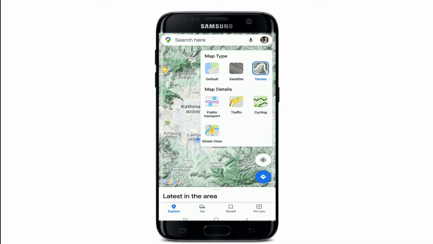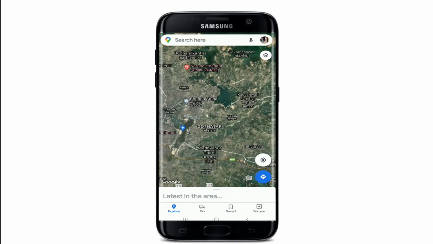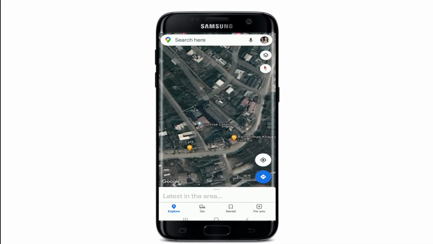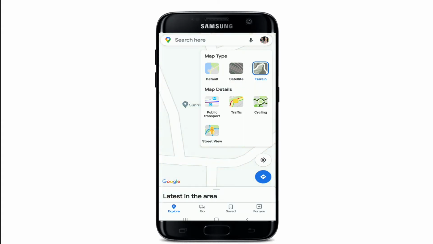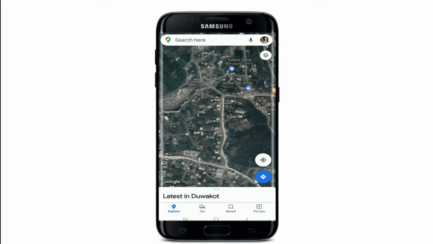If you'd like to view the satellite mode on Google Maps, then simply select the Satellite option under Map Type and you can see the map with the satellite view. You can simply zoom in to see the view in more detail. You can also select the default terrain under the Map Type category. That is how you can easily change the view mode on Google Maps.